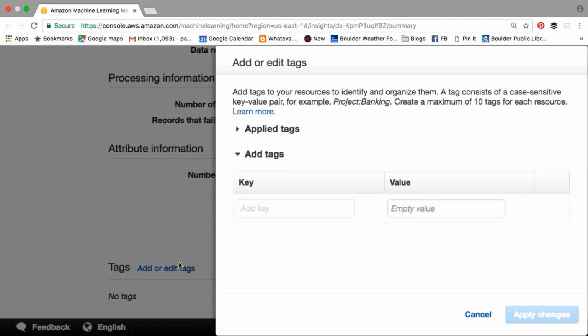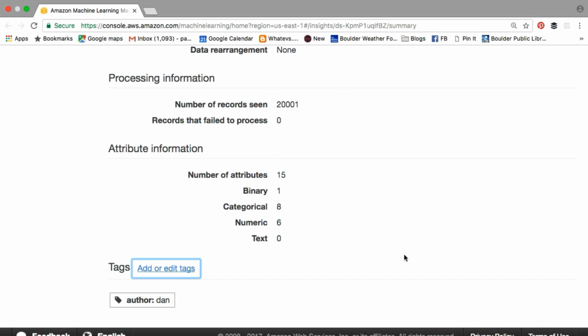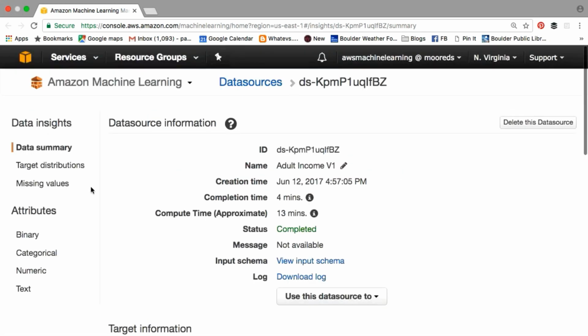And if we add a tag, like author is Dan, then any models that we create from this data source will be tagged with that same tag. The tags basically propagate to all the downstream artifacts, and any batch predictions that we make from a model that was built from this data source will also have that tag. So you could see how that would be very useful in terms of organizing a large number of models. In this particular situation, if you had more than one author and they were all in the same account, it might be useful to have the different models and the different data sources tagged with the different authors.